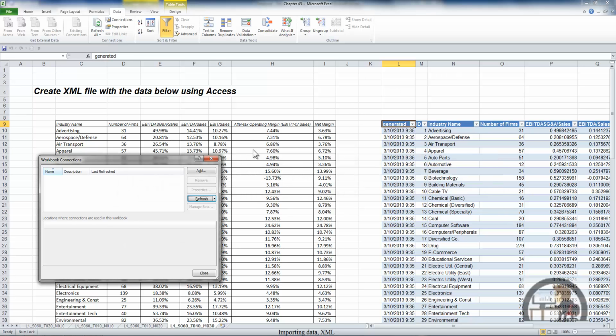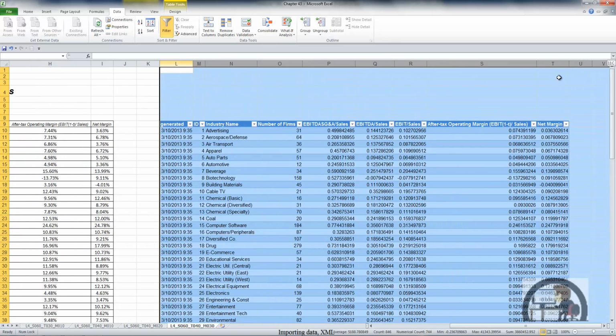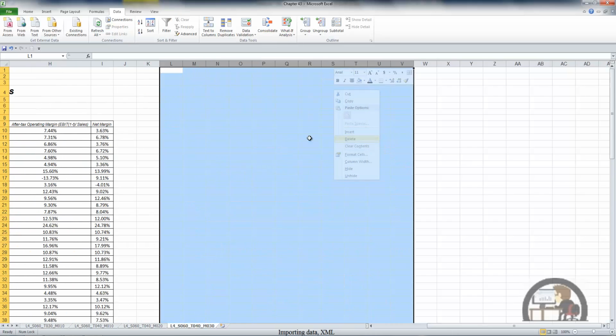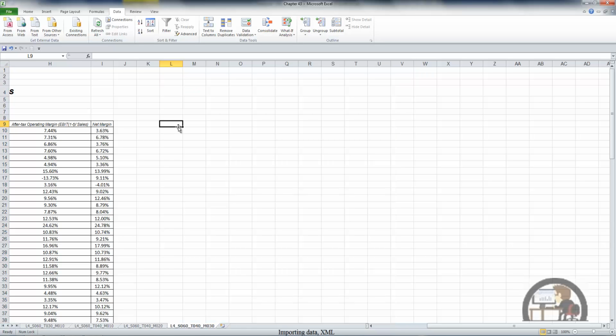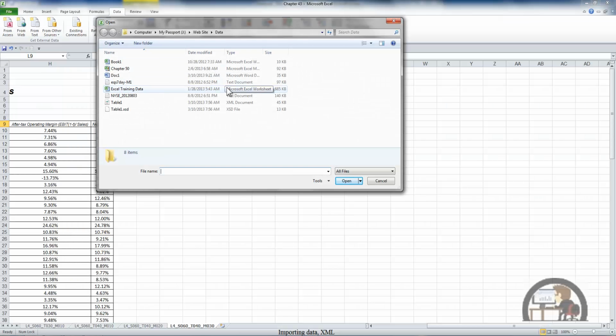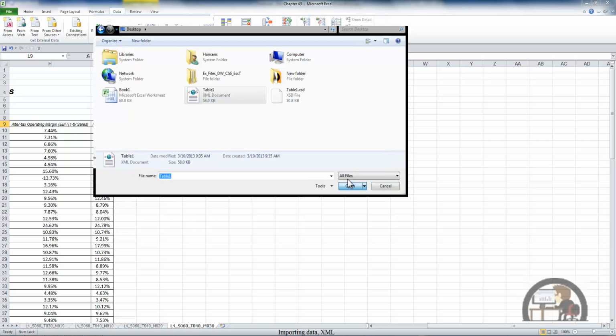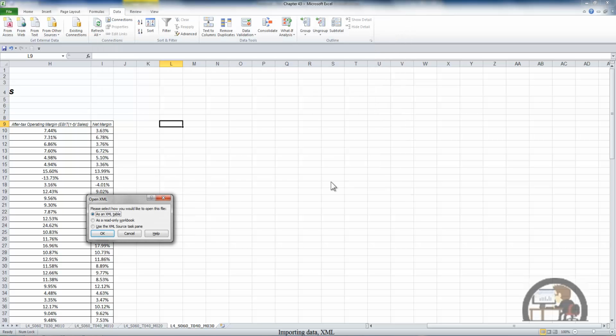Okay, and then I'm going to close that dialog box and then select the table and delete the range and start all over again, because there's actually maybe a better way to go about doing this. I'm going to open up this file directly by going to Backstage File, Open, and going to the desktop and selecting Table 1, left-clicking Open, and I have a couple of options.